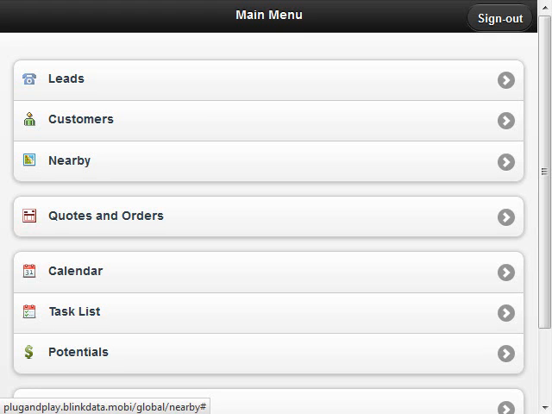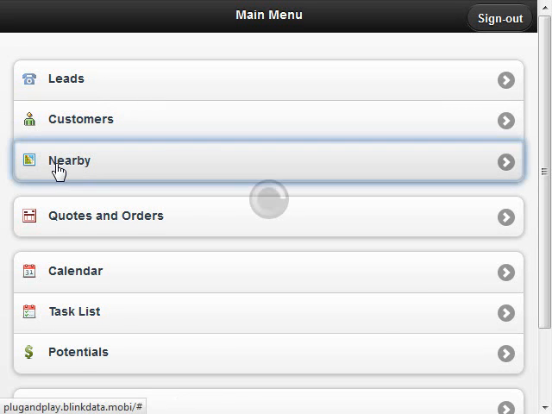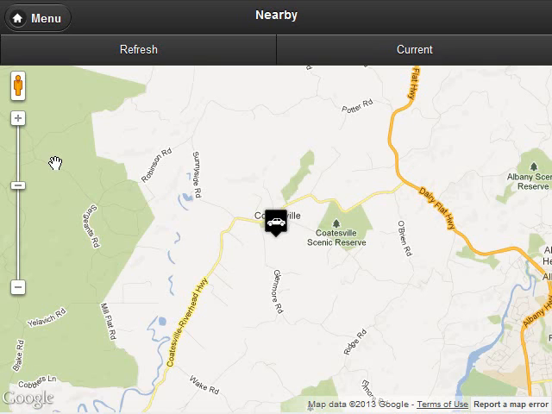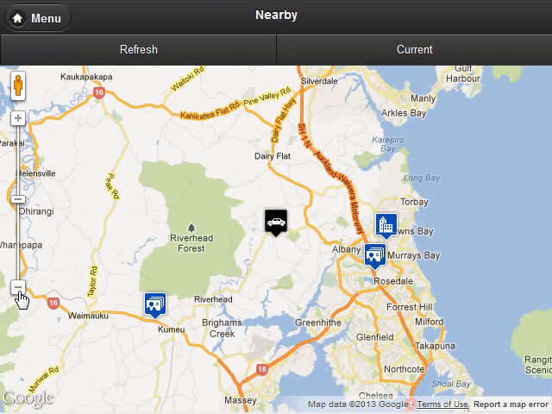One of the best features of Blink Data is the ability to see all of your customers, leads and jobs on a map. When you click on the Nearby button, the software will use the GPS built into your mobile device to find out where you are. It will bring up a Google map. Around you, it will show all of your customers and leads.